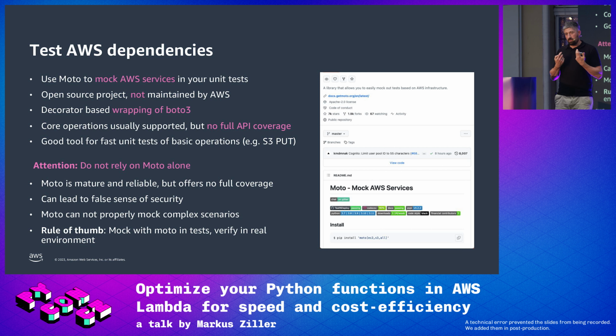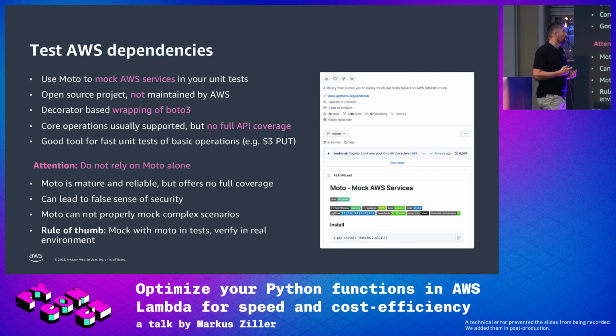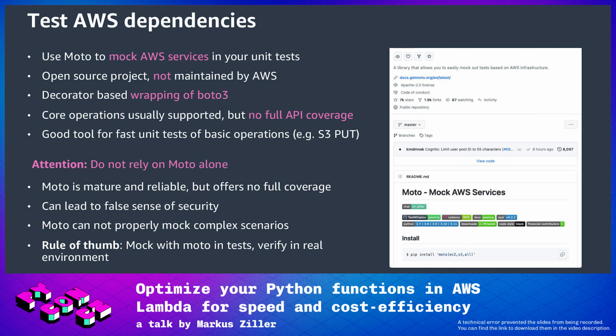Another thing, if you use other AWS services, you might want to test those. You might want to test the integrations, and for that you can use a great tool called Moto, and that allows you to mock AWS services. Please be aware it's not maintained by AWS. It is a very active community, but it's not an official AWS product. The way it essentially works is it's a decorator that mocks out Boto3, the SDK we just talked about. It does not support all API operations. It has good coverage for the basic operations, like S3 put, get, delete. And the recommended use case is fast unit testing, so fast feedback cycles, fast development.